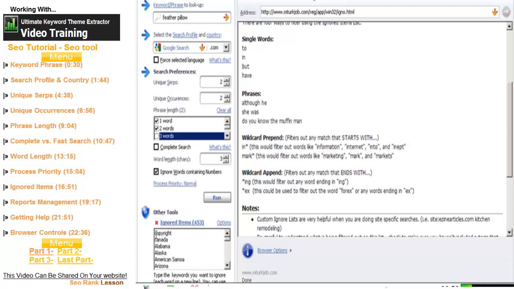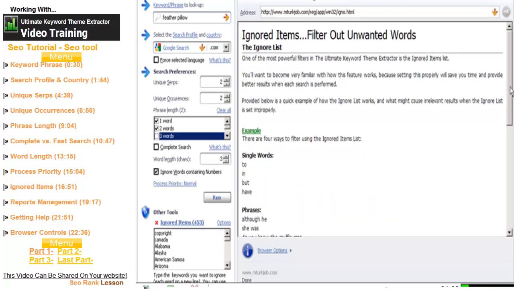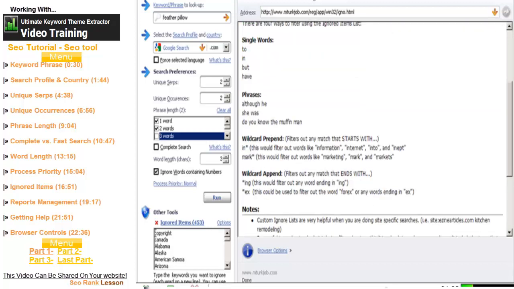One thing I do want to talk about is the ability to use wildcard prepend and wildcard append. If you need more examples of this, there is a help section dealing specifically with the ignore list and giving some examples. But keep in mind that if we were to put in our ignore list the phrase "in" and put an asterisk after it, it would filter out any phrase that begins with the word in, like information, internet, into, inept, things like that. If we were to put an asterisk and put "ing", it would filter out any word that ends in ing, like hunting, fishing, marketing.